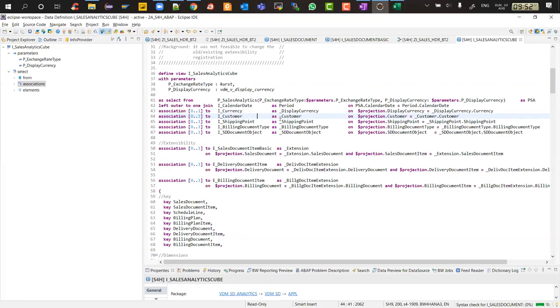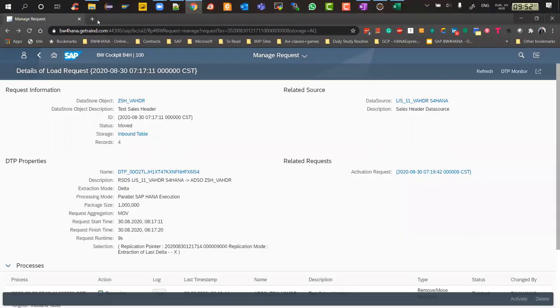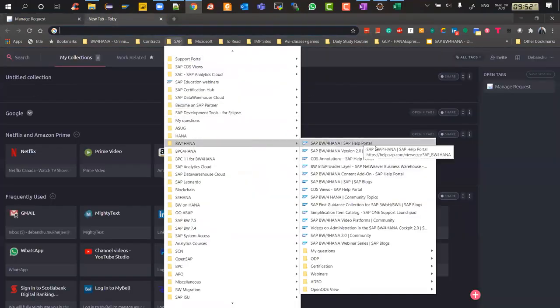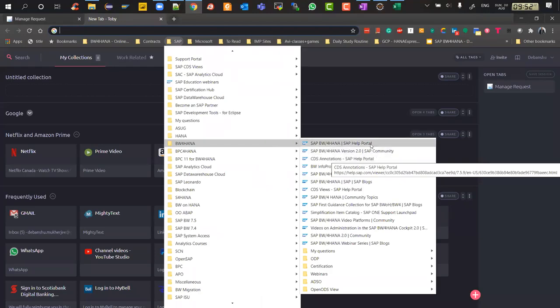Where do we find the list of all these SAP provided CDS views? Just do a Google search for SAP standard CDS views, or I can also share the link. I think I have it. Let me see. CDS, BW for HANA, BW for HANA version, CDS annotation, CDS views.